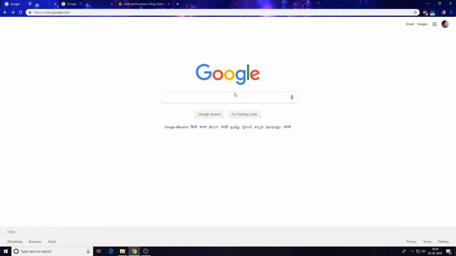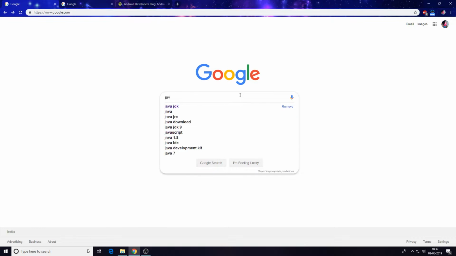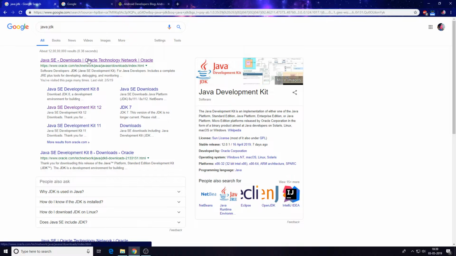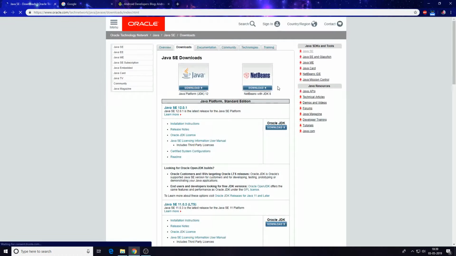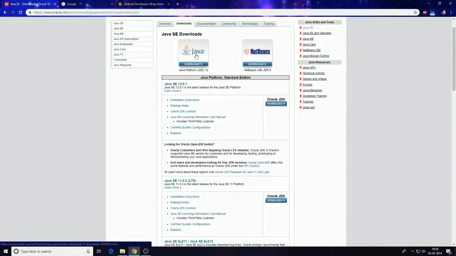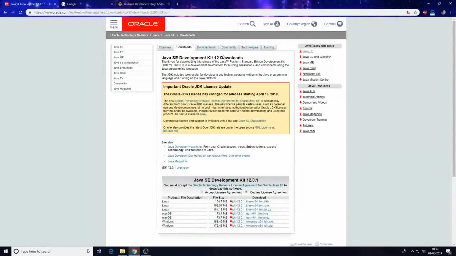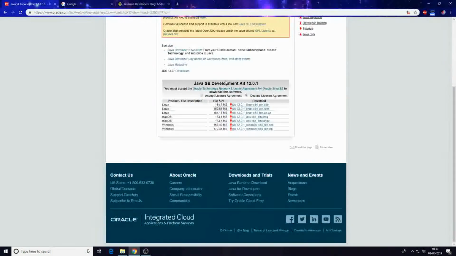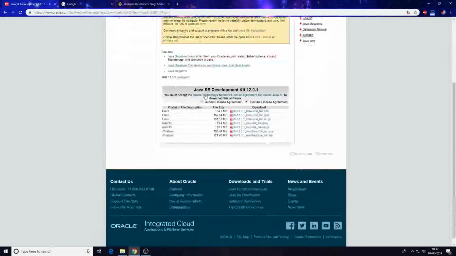So first we need is Java Development Kit. We do a simple Java JDK search on Google. Go to the first link, that is from oracle.com. Click on the first link, Java JDK 12. We go to the download section.